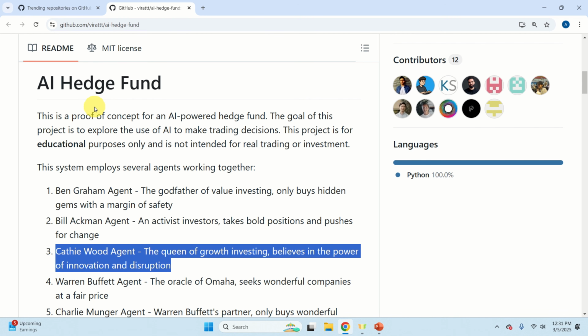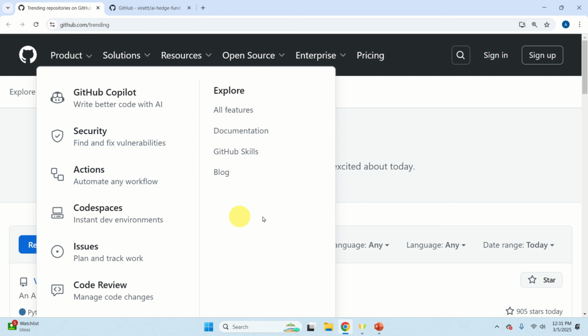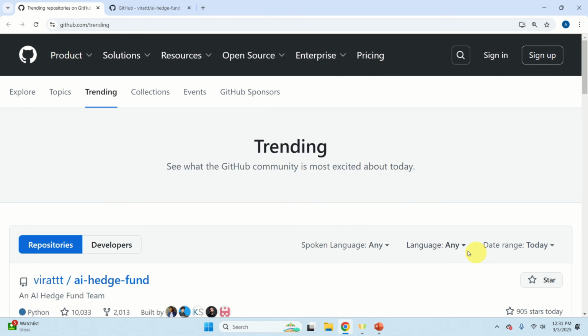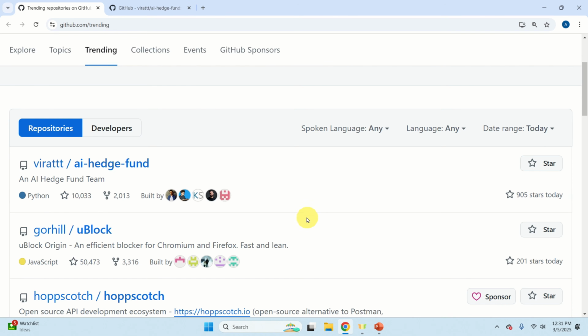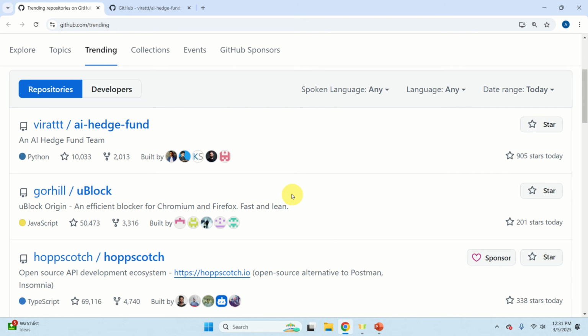In that spirit, in this tutorial, we are going to test AI Hedge Fund. This is a proof of concept for an AI-powered hedge fund. The goal of this model is to explore and use AI to make trading decisions. This model has been one of the most popular models on GitHub for the last several days. Consequently, it is interesting to test and to see how this model works and how to install it locally.